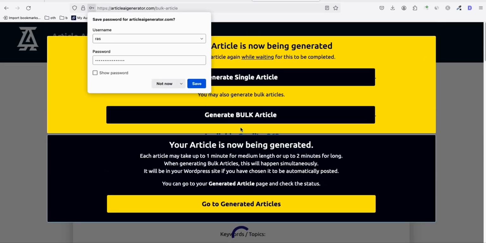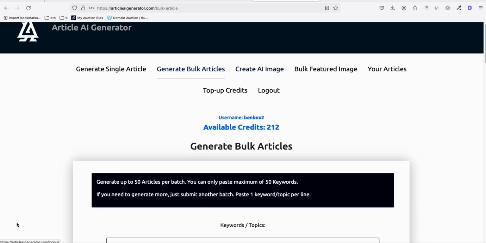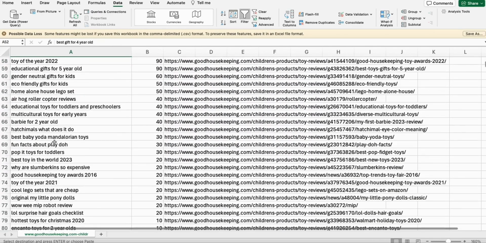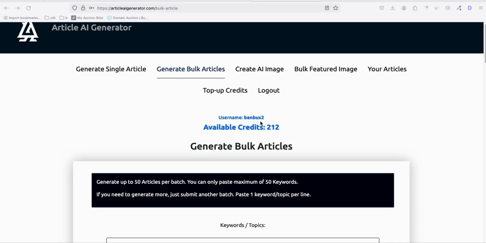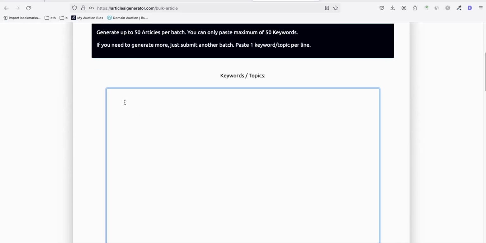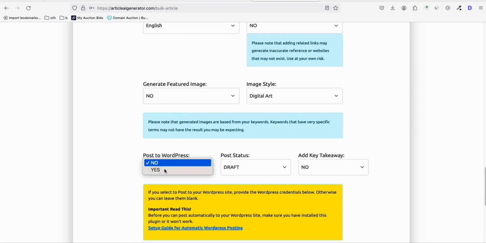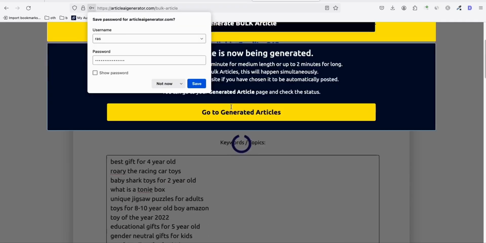And generate bulk articles. So we just wait for some time, okay? While waiting, we generate this next batch right here, okay? And then back again to Article AI Generator, post that. And then same settings, auto post, I want it published, and then key takeaway, let's have it yes, and then select our website, okay? Generate.